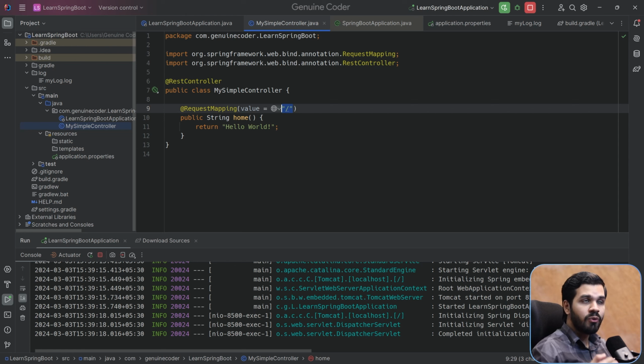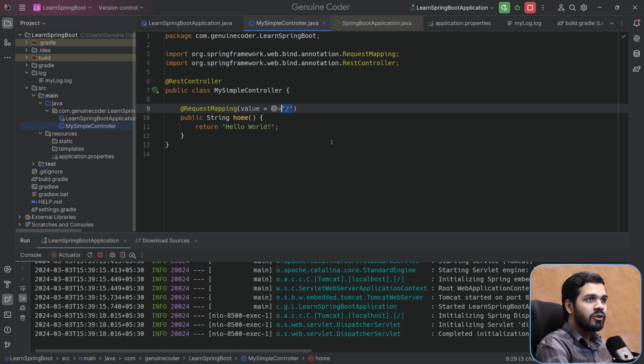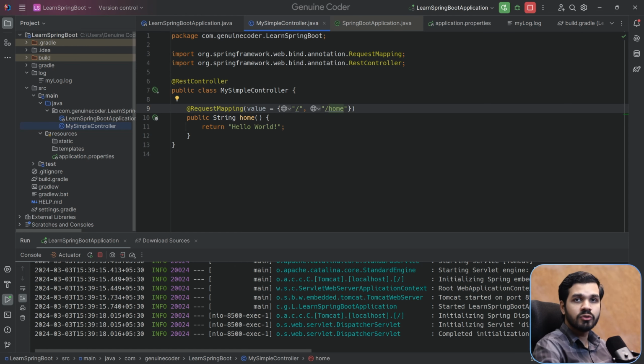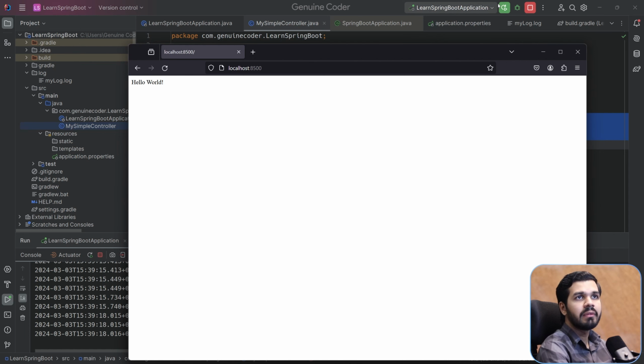What if, instead of just a slash, you want this function to be called for some other paths as well? You can do it like this. Instead of a simple string, you can use a string array, so more than one value. So when you take slash or slash home, in both cases it will load this function and show the value here. I will just show you that.